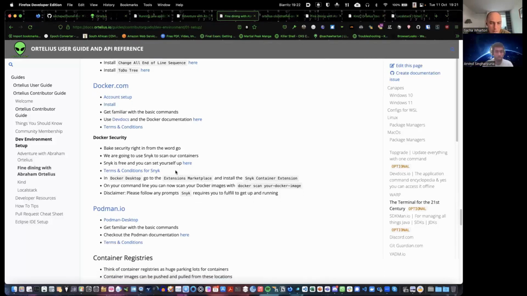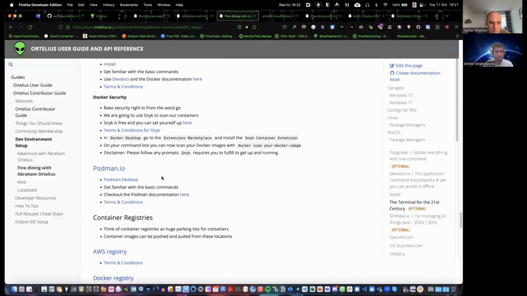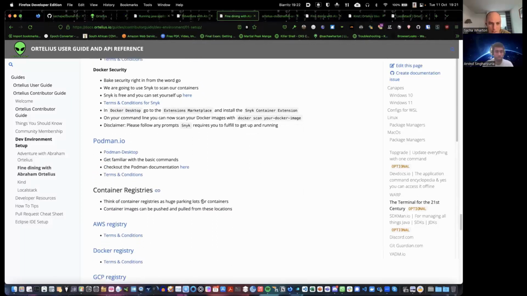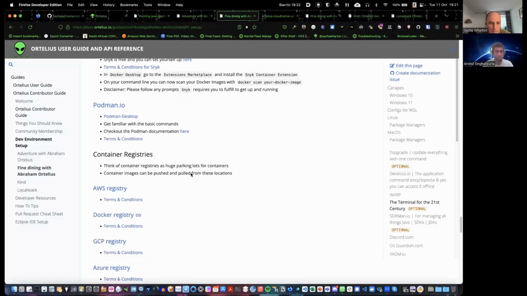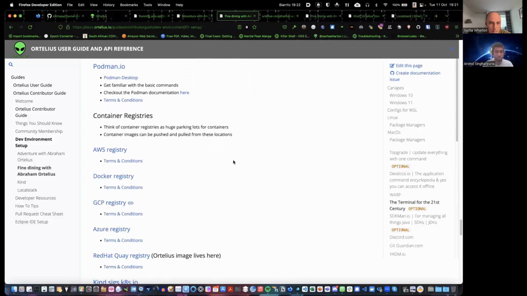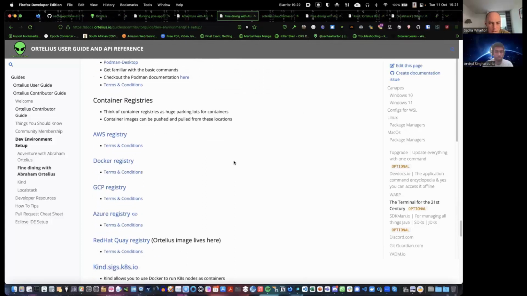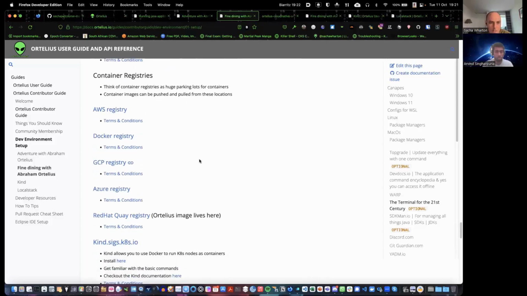Not too sure about Podman or what the support is for Podman. I'm sure someone else will be able to find that out. I also just mentioned container registries, a couple of them, just so people get familiar with what a container registry is and the various major container registries out there. Ortelius stores its image in Red Hat Quay.